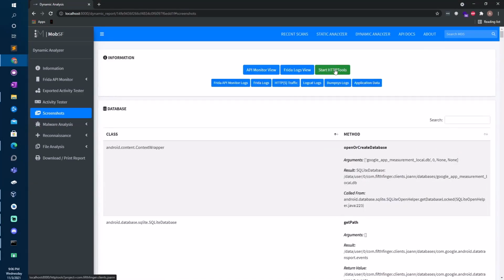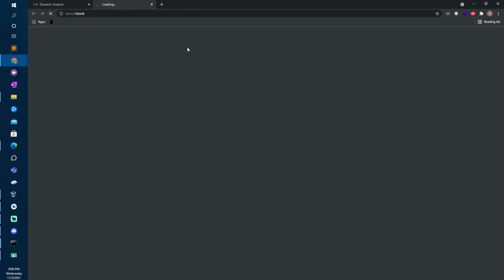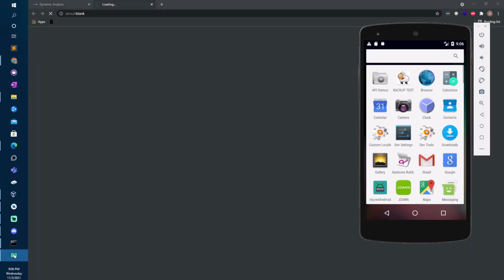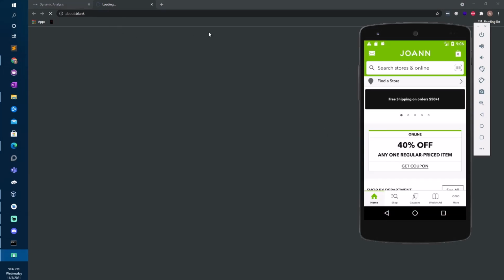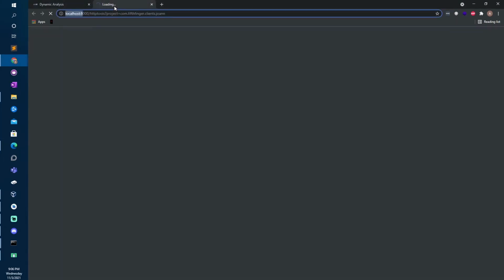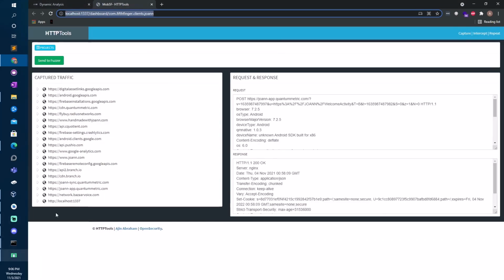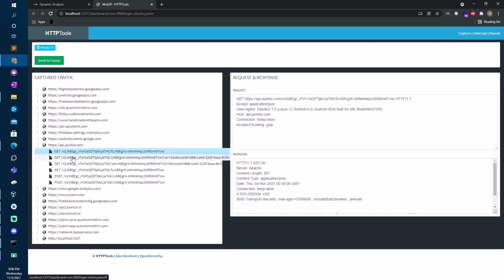The other nice new tool that's here is this start HTTP tool. I can click this and it will show me some of the network traffic that was generated by Joanne Fabric's app. I'm just going to open up my emulator here and it should start loading. Okay, and here we can see a bunch of the traffic that was captured. The other cool thing is that you can click this and it will show you all the requests that were made. You can look here at the request and response, and you can actually edit some of the stuff as well.